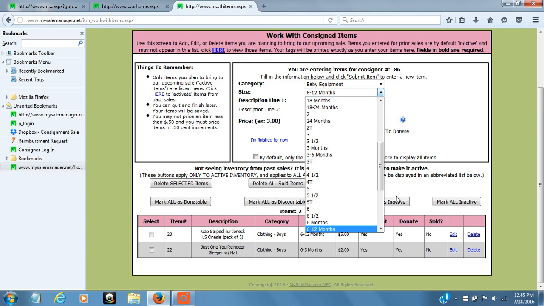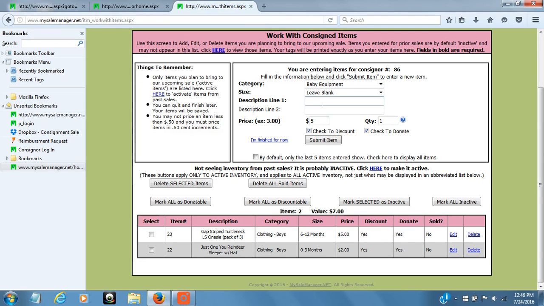Now the J.J. Cole Bundle Me comes in the infant size or the toddler size. Since that's not really reflected in our sizes, I'm going to leave the size blank and I'm going to describe it in the two description lines as the infant car seat cover. So, J.J. Cole Bundle Me infant car seat cover.